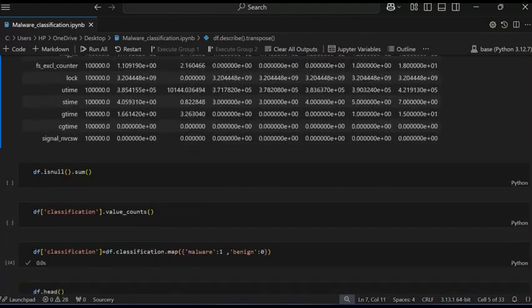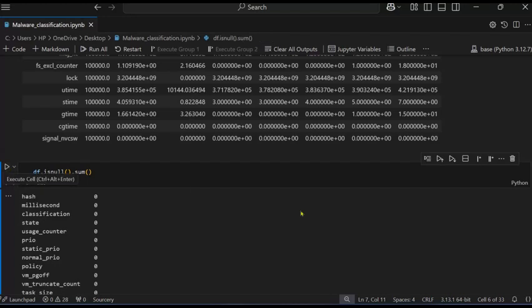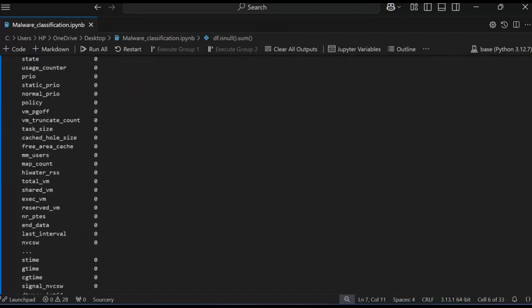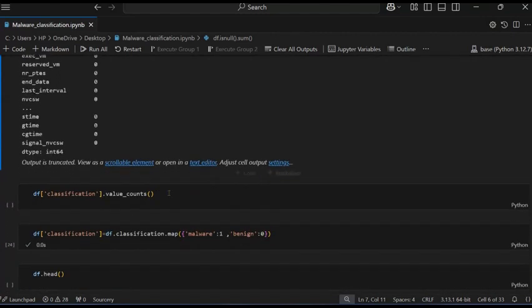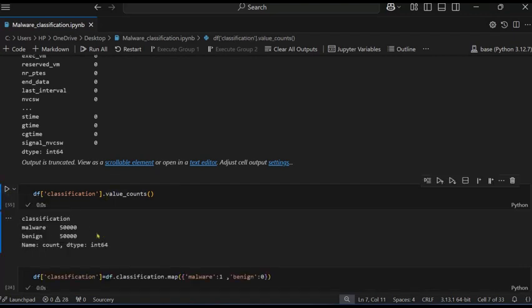The next is to check the null values. Is there any null value? So there is no null value. Okay, these are the 35 columns. Now classification, you know, has object type. So first we count the values. Malware is 5,000 and Benign is also 5,000.